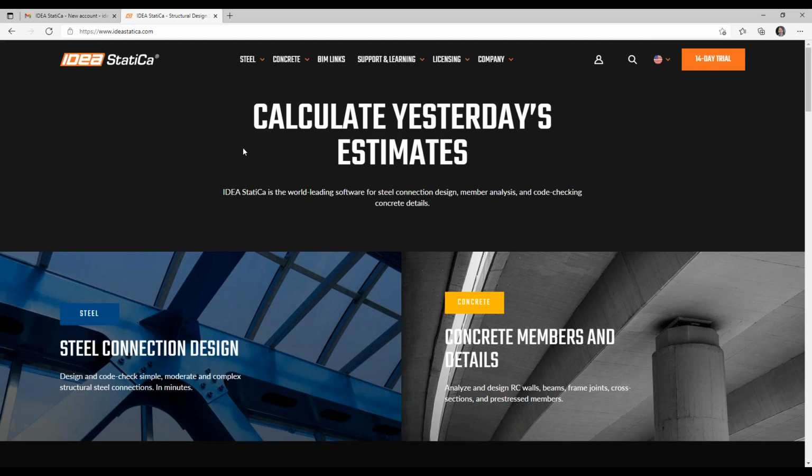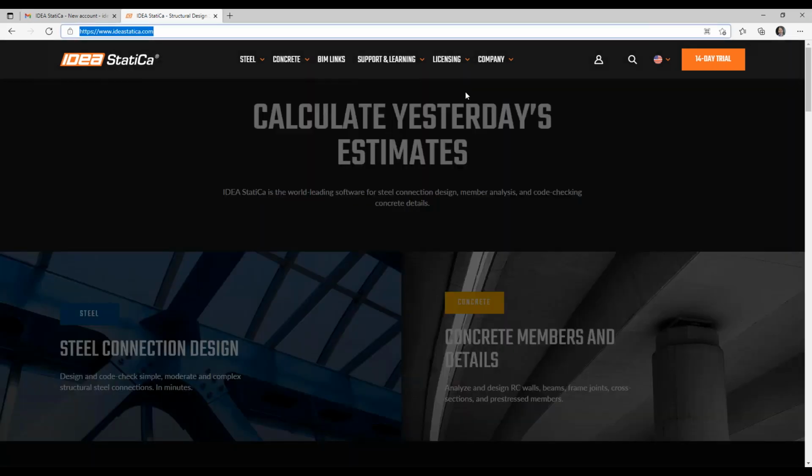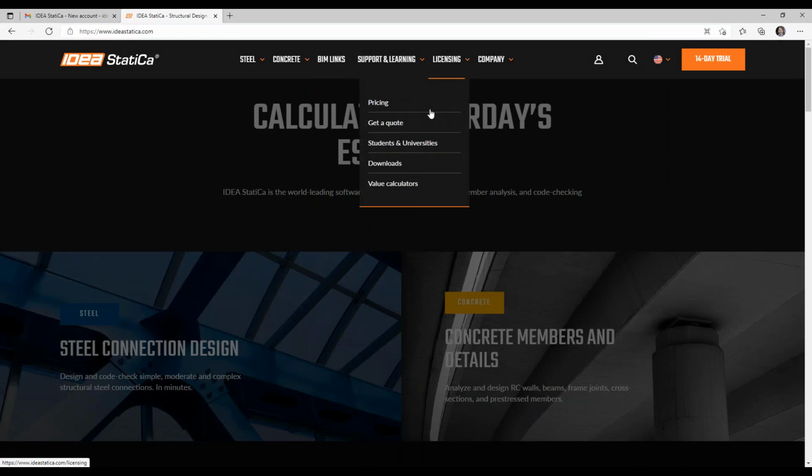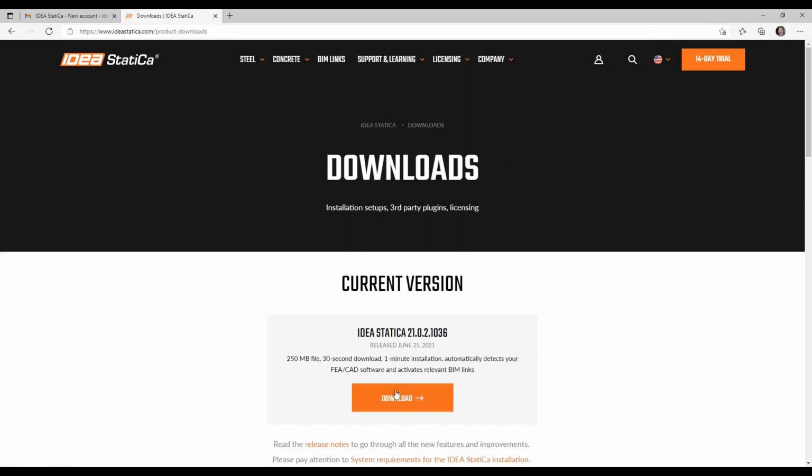The easiest way is to go to the webpage ideastatica.com. Here in the section licensing, you can click on downloads and download the setup and install it right away on your computer. It's a fast and easy way how to do that. Then the second step is that you need, of course, a license to activate the software.